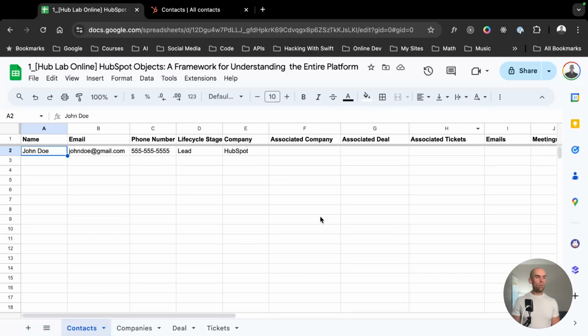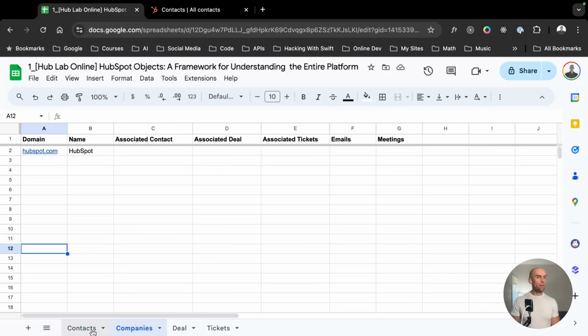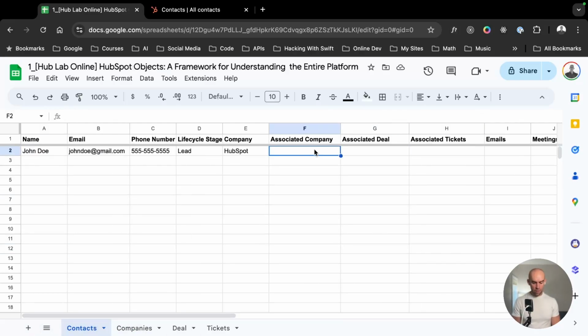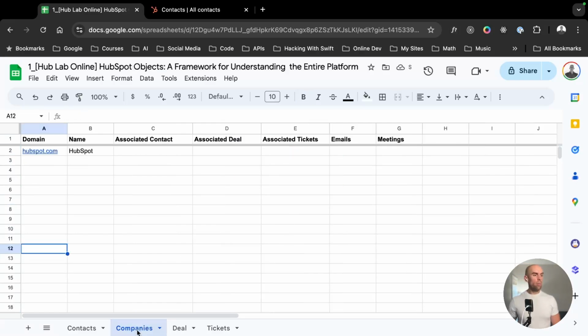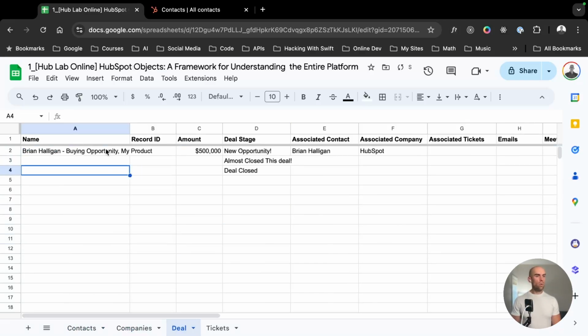What if John Doe works at the company HubSpot? Well, I could add that here. I could say, well, yeah, he works at HubSpot. Yeah, I guess I'm saying that here already. But sure, yeah, he works at HubSpot, but that doesn't show up here. Now I have to write John Doe here. Now, what if I have a deal with John Doe, and HubSpot? I've got to write it here. But there's no connection, right?